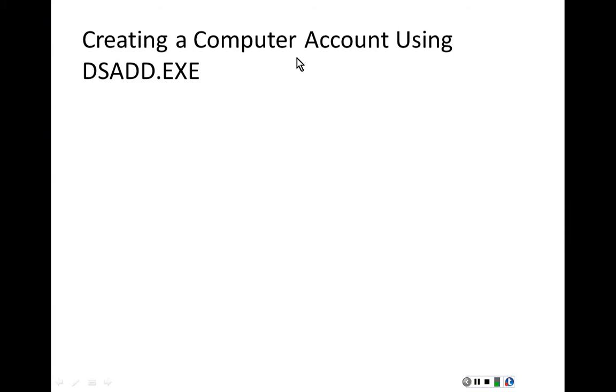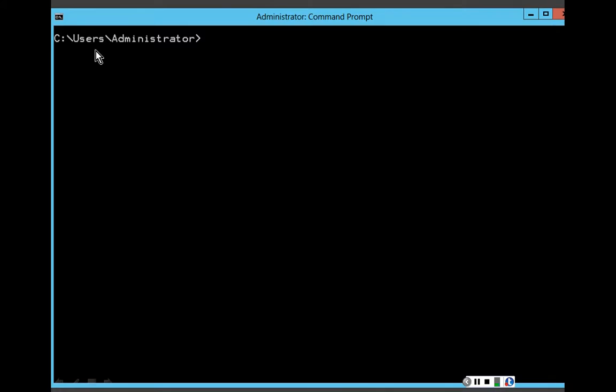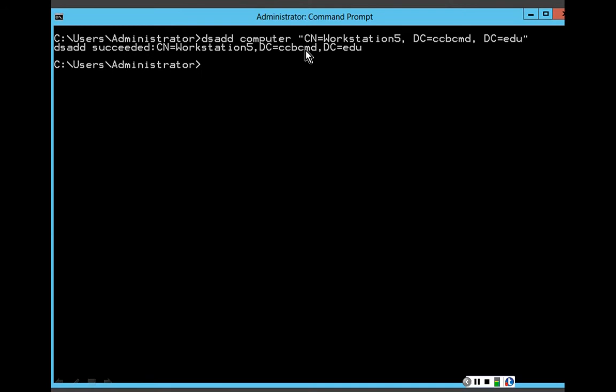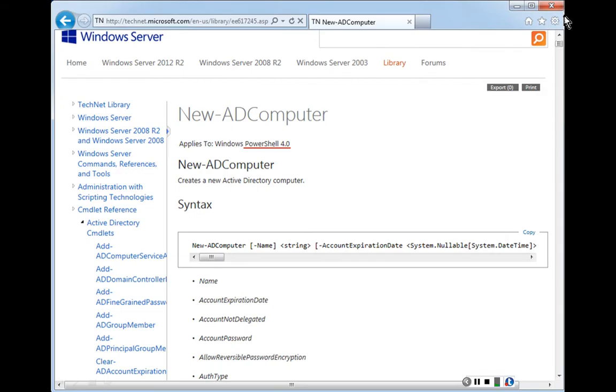And just as you can create user accounts using DSADD, you can also create computer accounts using DSADD. I go to the command prompt and I type DSADD, which stands for Directory Services Add. I type DSADD computer, open quote, CN equals the name of the workstation, comma, DC for domain component equals CCBCMD, comma, DC for domain component equals EDU, close quote. And I've successfully created the computer account in Active Directory.